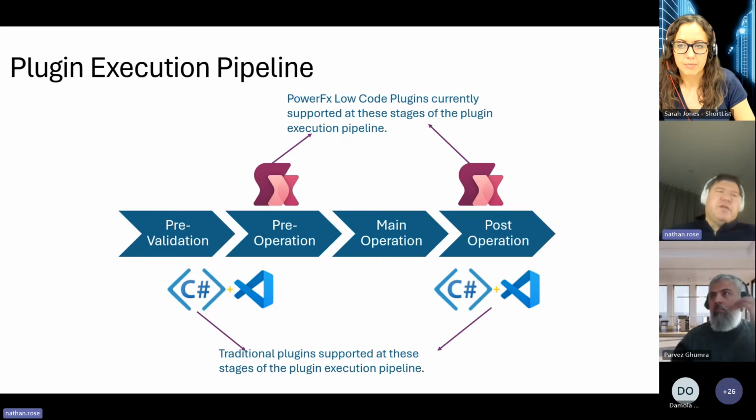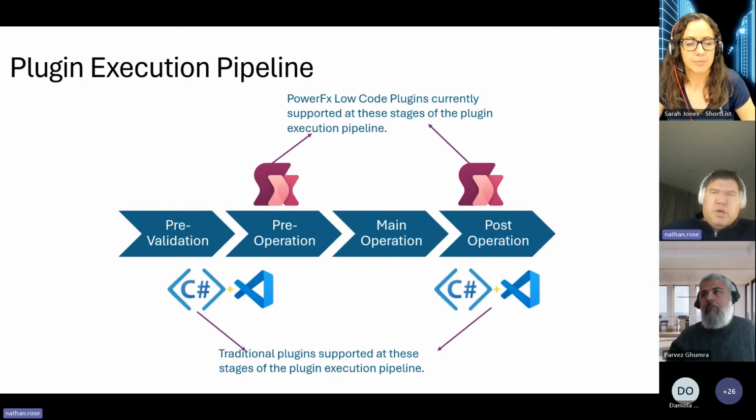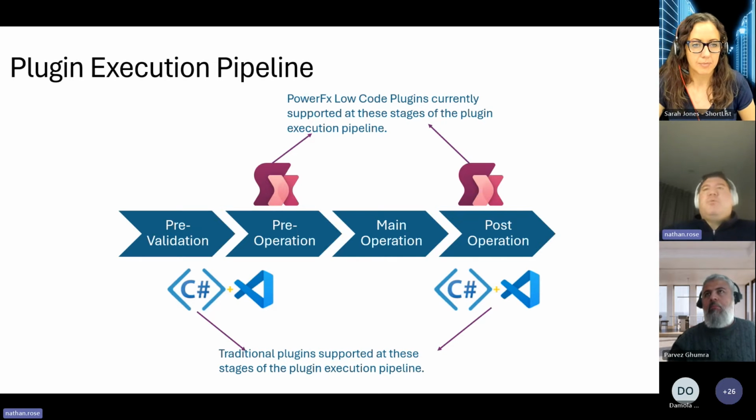Pre-validation means that the plugin runs when you need to validate some data in terms of does it need to run at all. Pre-operation means that it runs before the save to Dataverse. The main operation is the actual save to Dataverse, and you're not allowed to run any plugin logic there. And then post operation is after the save to Dataverse.